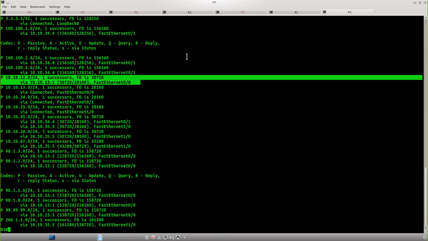You'll see the network address, 10.10.12. In our topology, 10.10.12 is between routers 1 and 2. It's a /24. One successor means we've got one path. Feasible distance is the total cost to that guy, the total metric, 3720. Via, that says our next hop is 13.1. So that's going to be router 1.